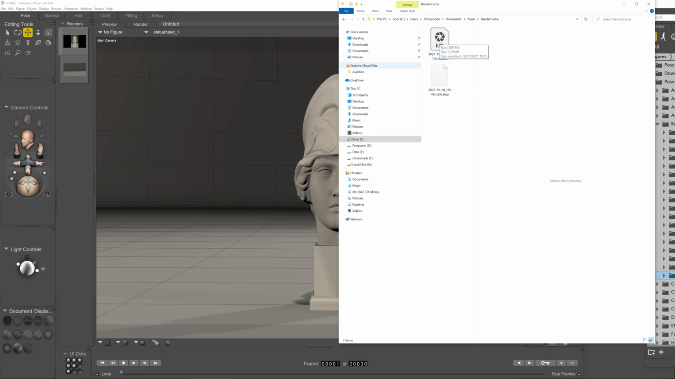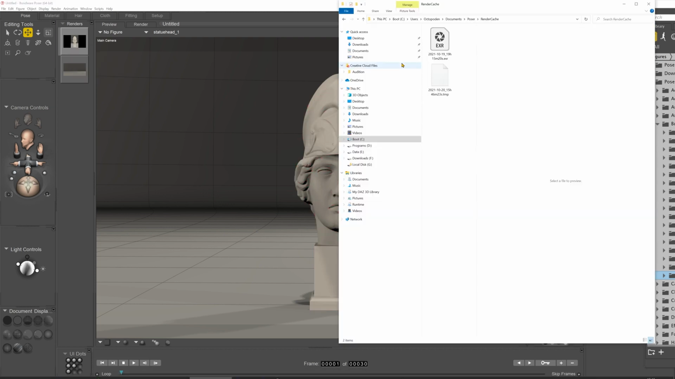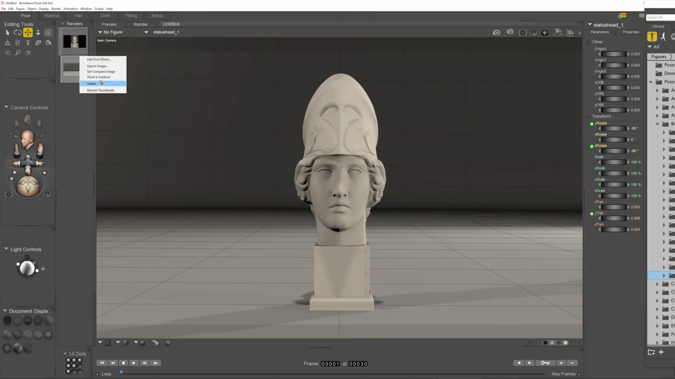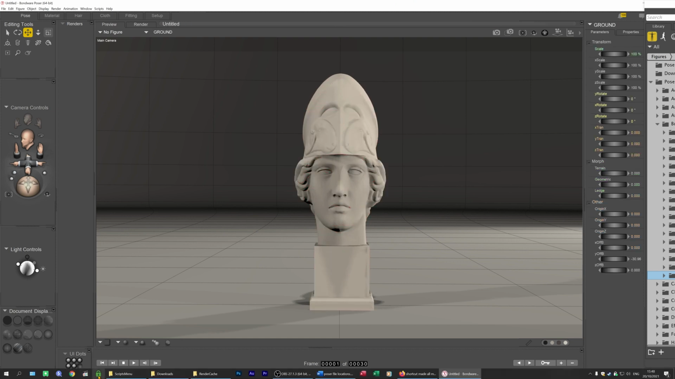And then if you want to delete them in Poser over here, you have to right click on each one, do delete. But if you want to delete them in Explorer, you can simply select all of the renders and press delete like that, and then they're gone. Yeah, there you go, it's gone. Okay, right. So that's a useful one.